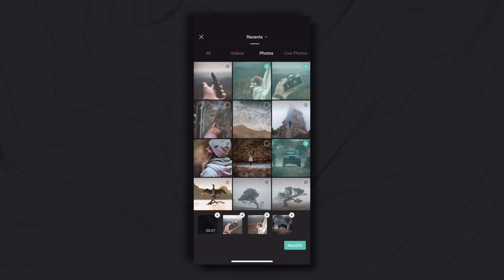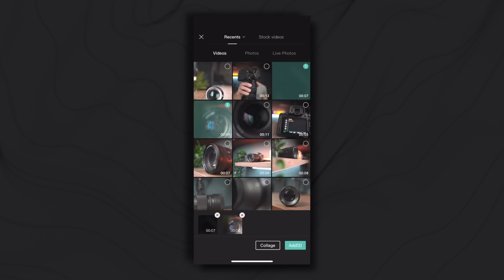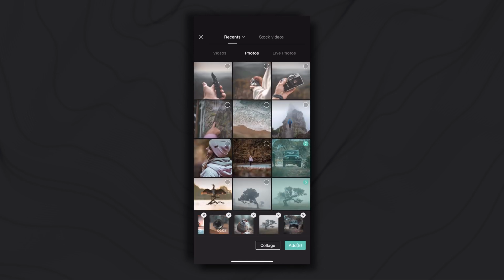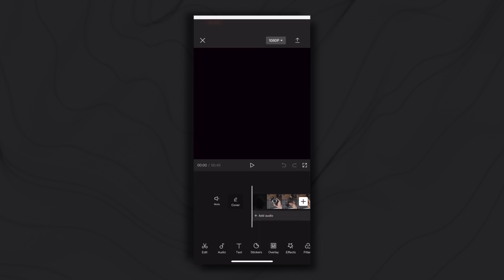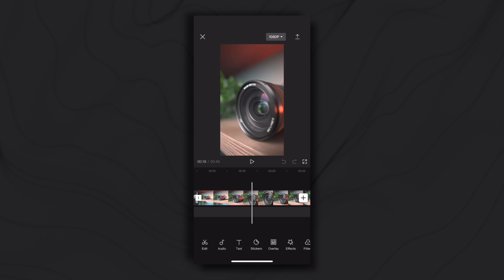However, if you want to take things into full control, you can also do manual editing. I'll go back. By hitting New Project, similarly to before, you can select the clips or the photos that you want to work with, and all the ones that you selected are added to the timeline, where the editing can begin. And that's exactly what we're gonna do here.